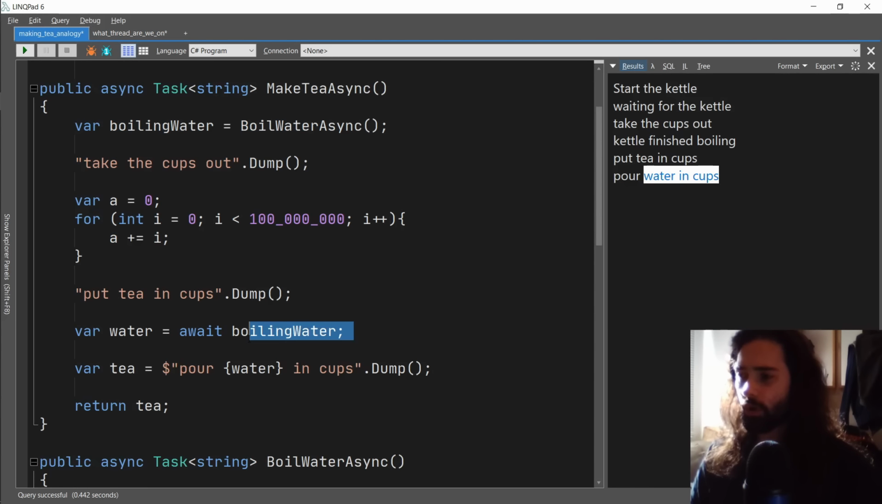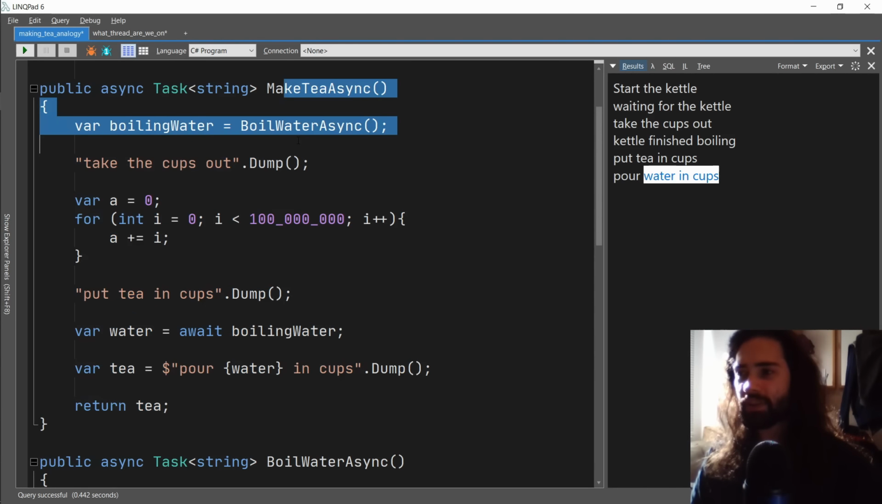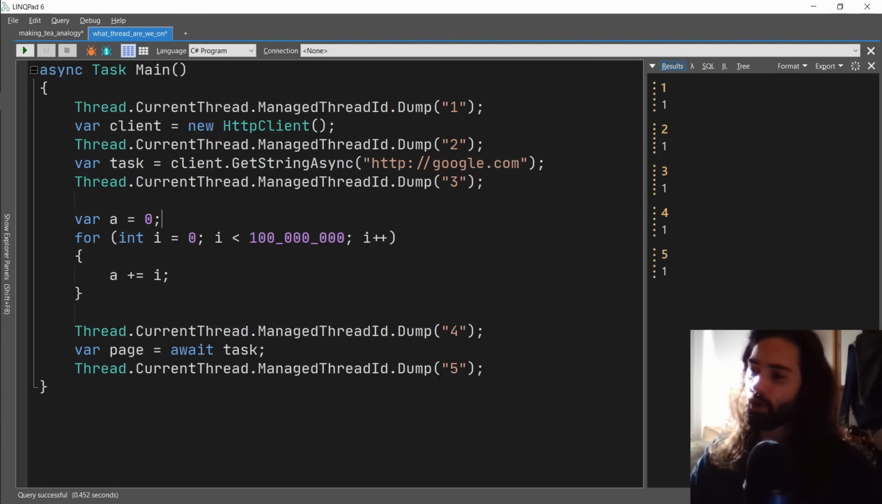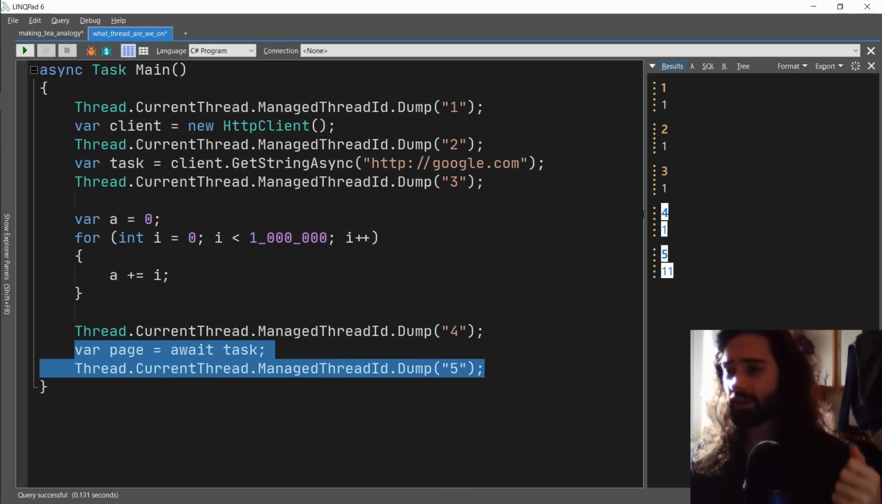Once we get the water, it's still going to be running on the same thread, but this task is actually completed by a different thread. So the way we can do this is we can reduce a couple of zeros on this loop, and we can run this, and we will see that the rest of this function is now completed by a different thread. So how does this work? This is something that the thread pool allows us to do.